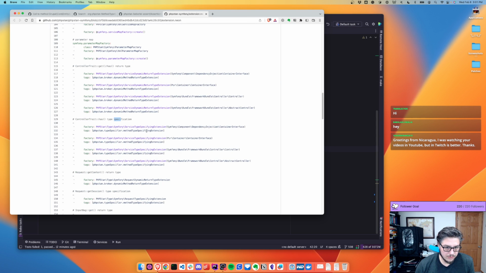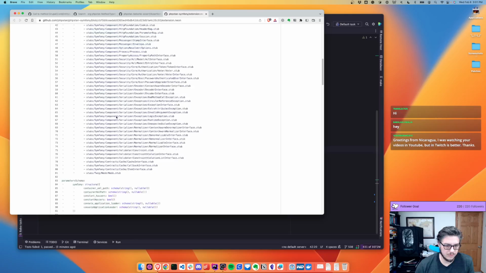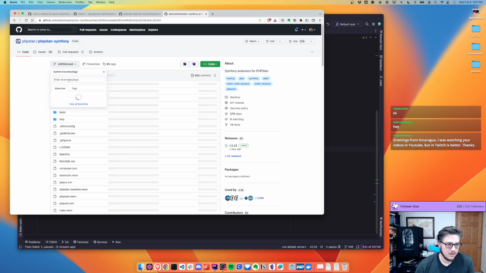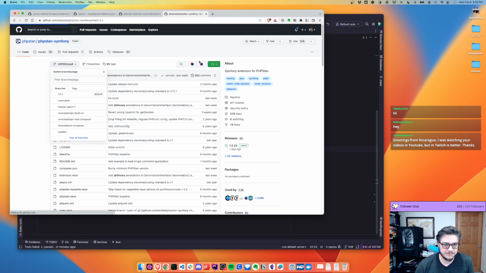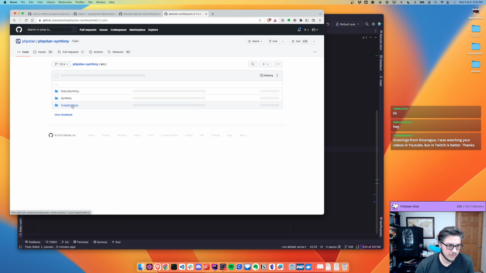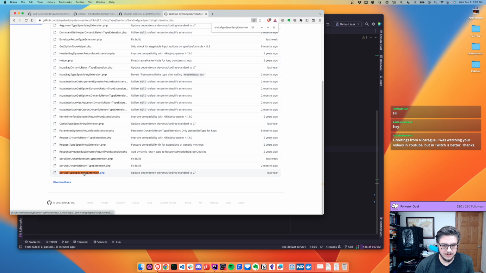So service type specifies extension. It's factory. Let's do service type, where is that at? Type Symfony. Let's get back to the main branch though. Source type Symfony. Let's read this.